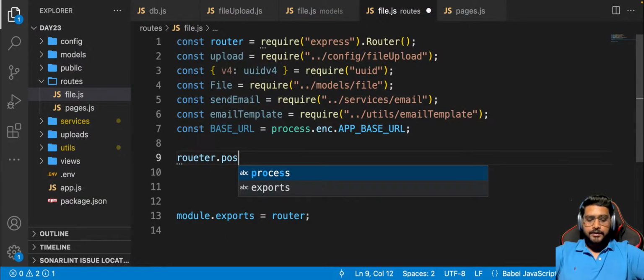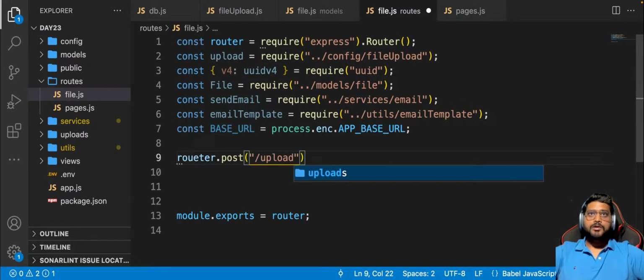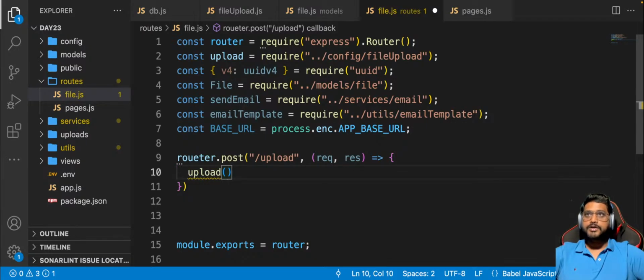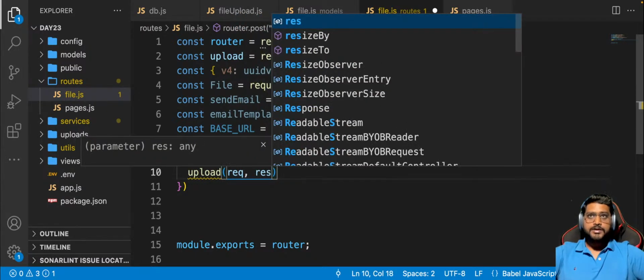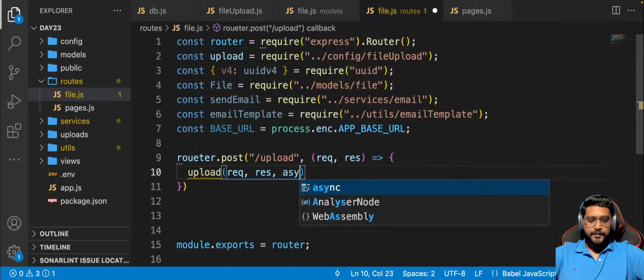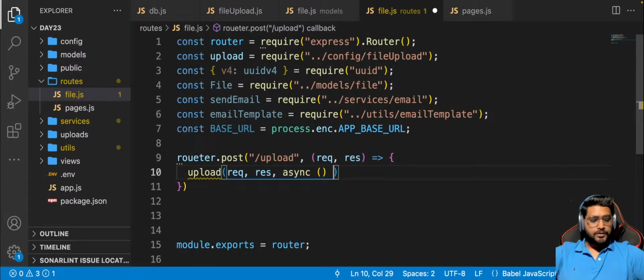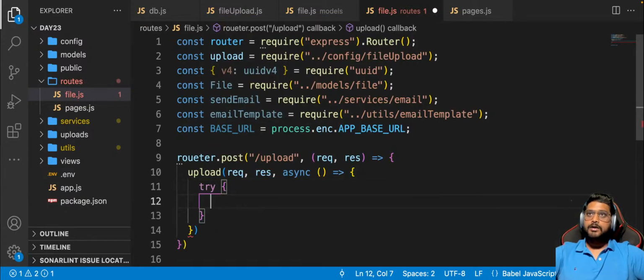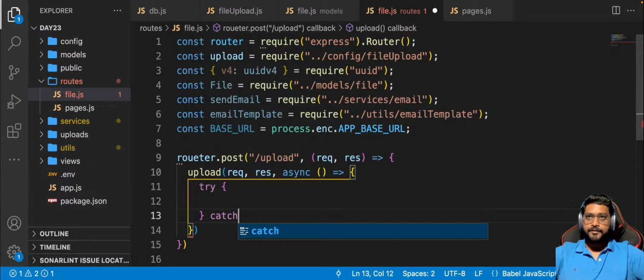Because we are creating something, so we would have router.post. Let's call the route as /upload. Okay, we will get request, we will get response, right? We already have created the upload function. Pass in the request, pass in the response, and have a callback. This would be an async callback. Okay, wherever we have async, we should have try catch.